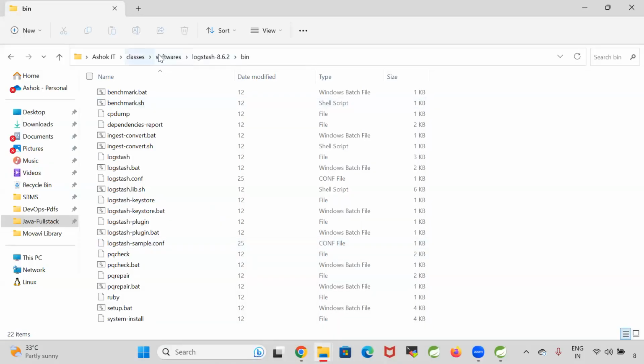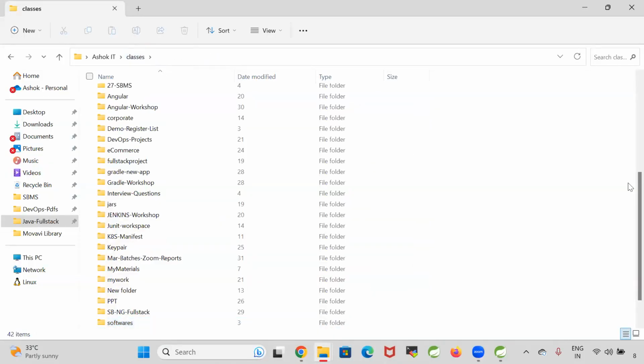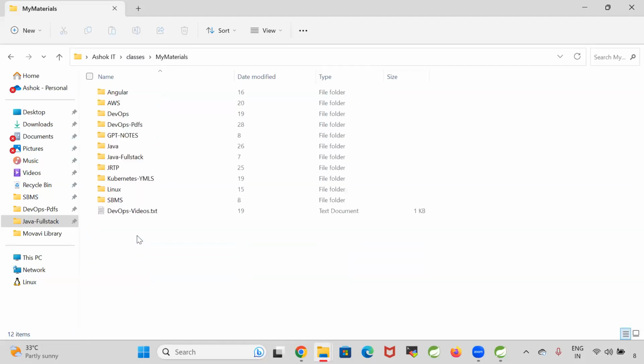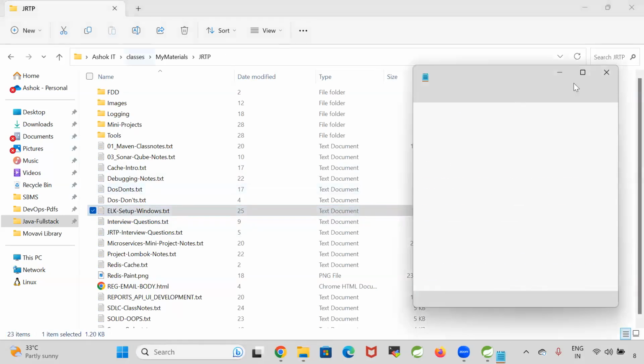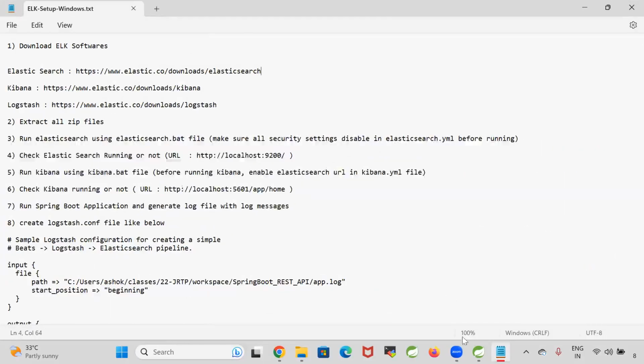EFK is used to monitor logs of our application. Some people will go for ELK. This ELK is the combination of three products, guys. First one is E, stands for Elasticsearch. Second one is L, that is nothing but Logstash. And third one is Kibana.